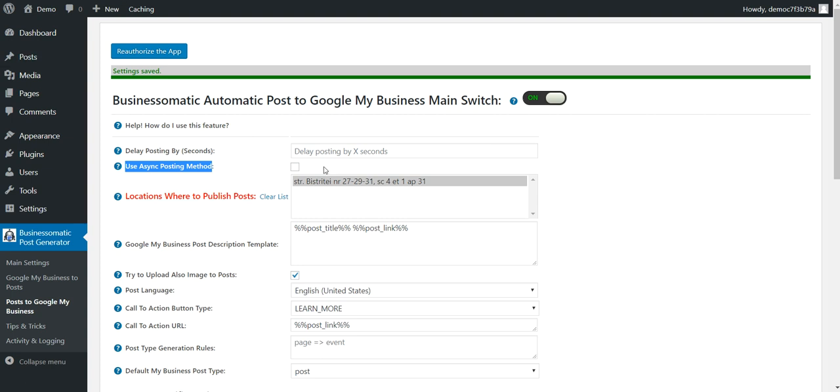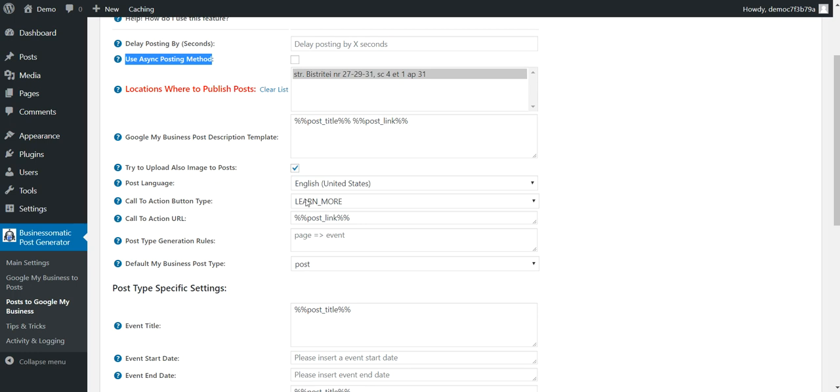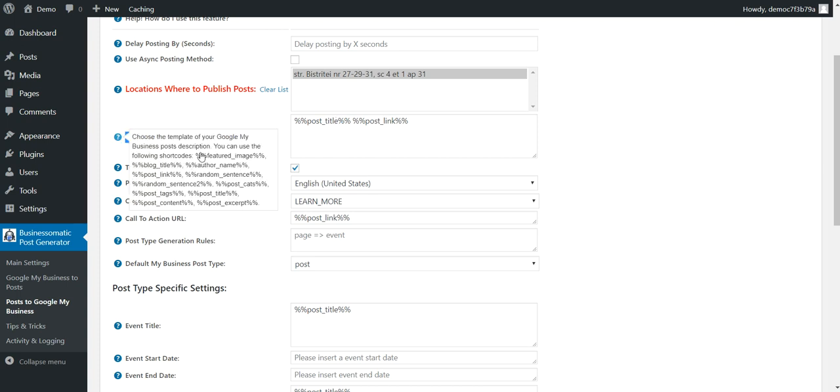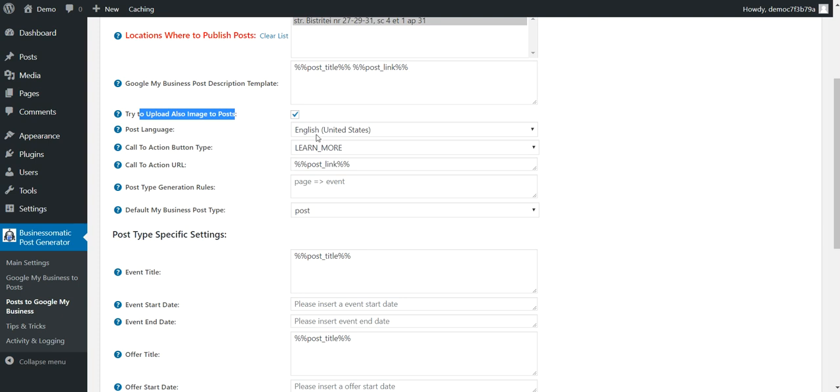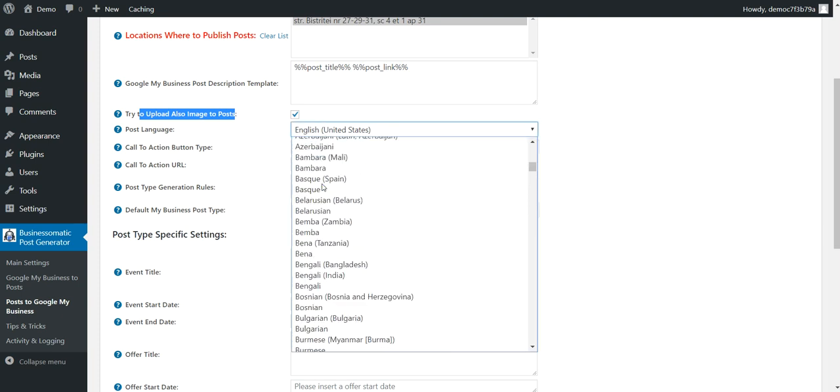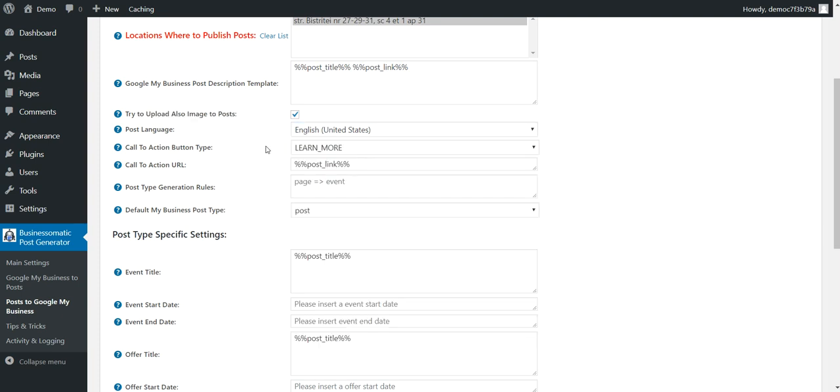Here you can select the location where you want to post. Here you can set the template for the post that you want to submit to Google My Business. These are the shortcodes you can use. Try to upload also image. If you uncheck this, only text will be uploaded. Post language, you can set the language of the post.